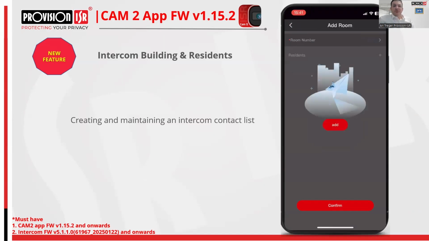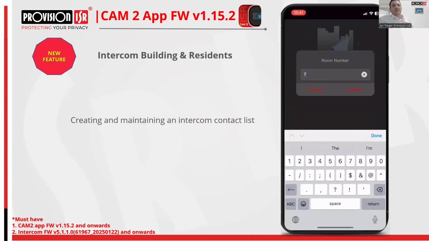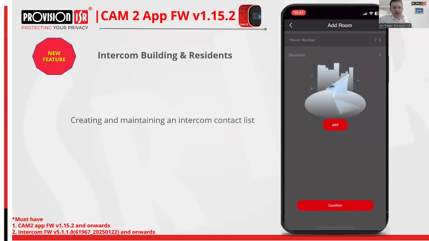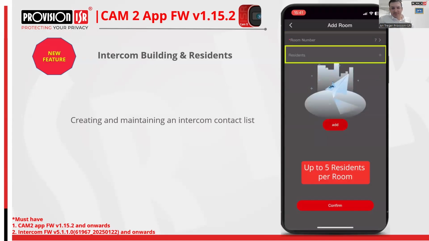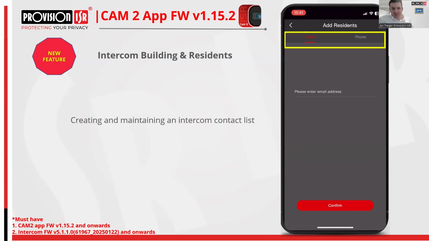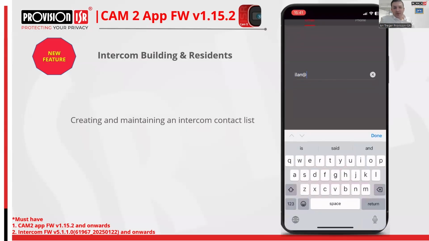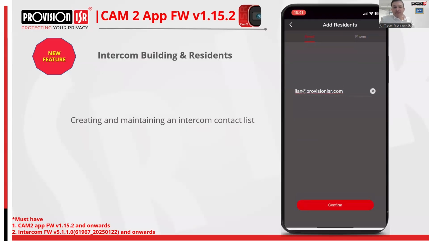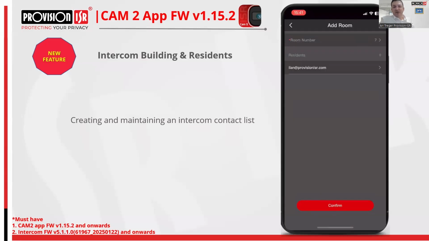The first thing you do is assign a room number. In this case, I'm going to create room number 7. Once the room number is set, you can begin to add residents by clicking on the plus button. And a reminder, each room can have up to 5 residents. To invite a resident, you enter the CAM2 user details, either their email address or their cell number. It all depends on how they've registered their CAM2 account. For example, I'm going to add my colleague Ilan to room number 7. Now, when somebody dials 7 from the intercom, the call will ring on Ilan's application.